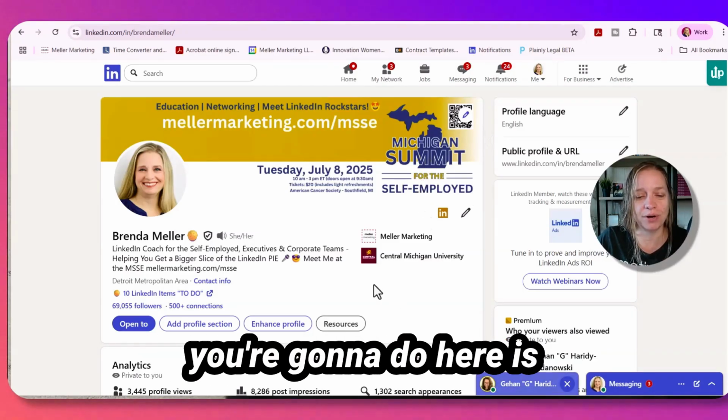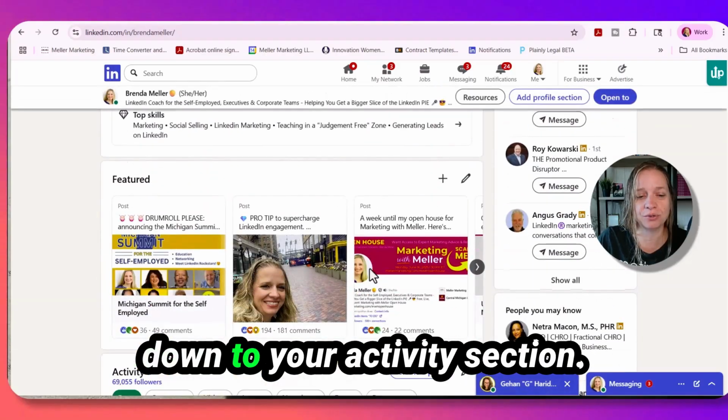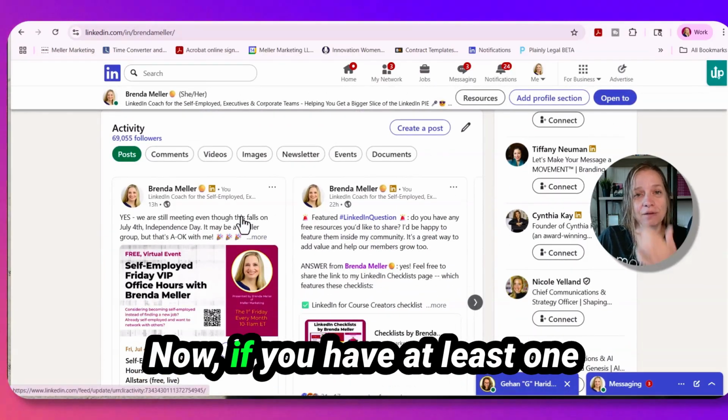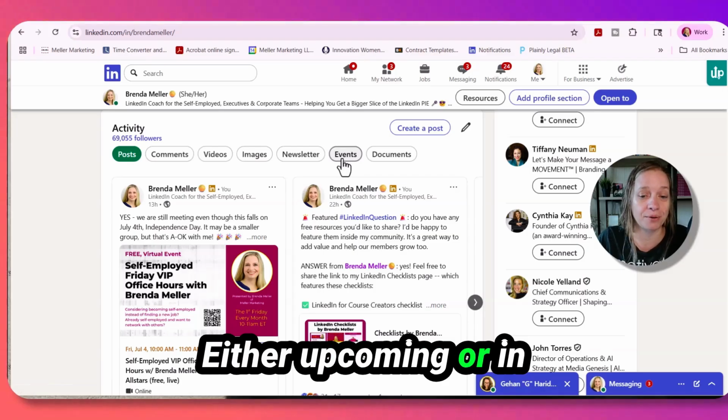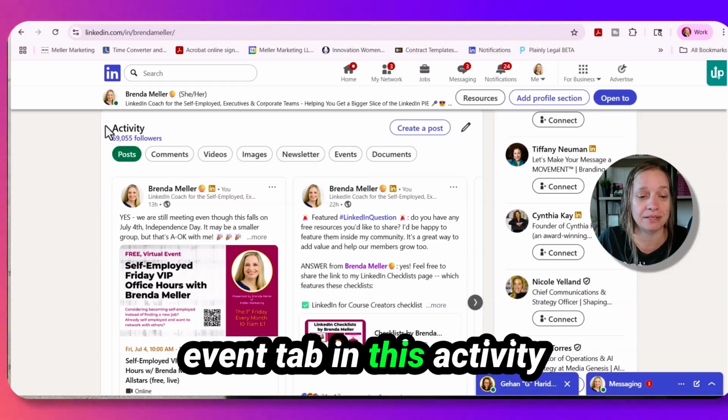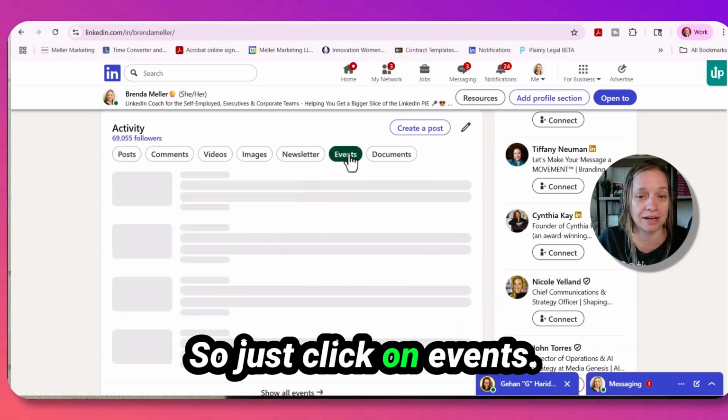So from your profile, what you're going to do is navigate down to your activity section. Now, if you have at least one event that you've created, either upcoming or in the past, you'll see an event tab in this activity section. So just click on events.